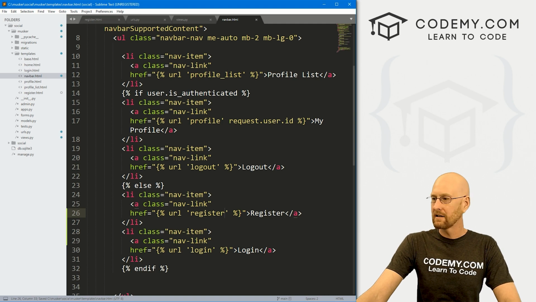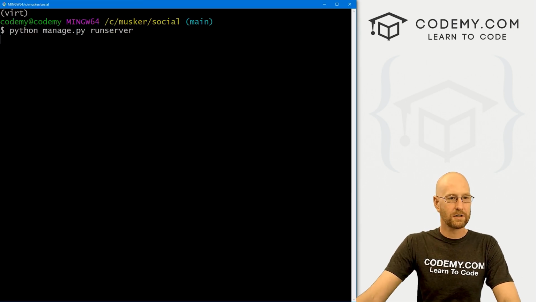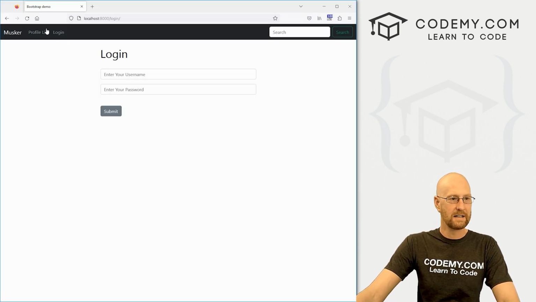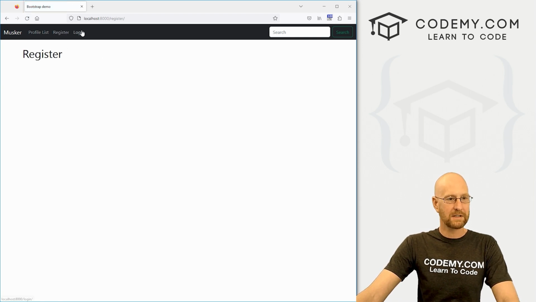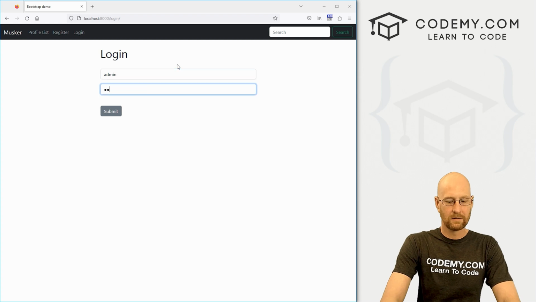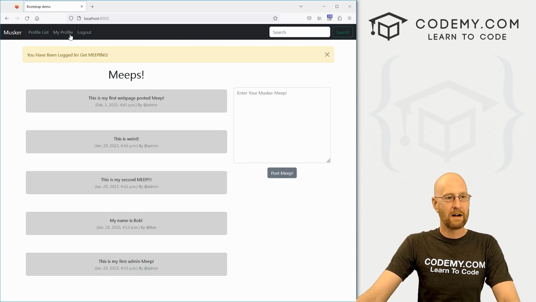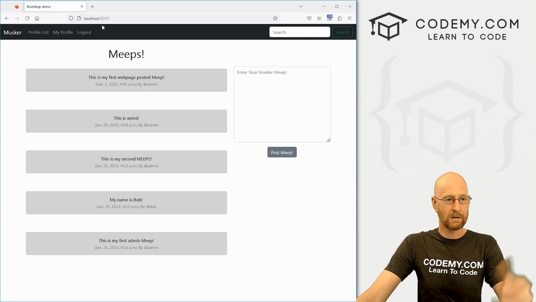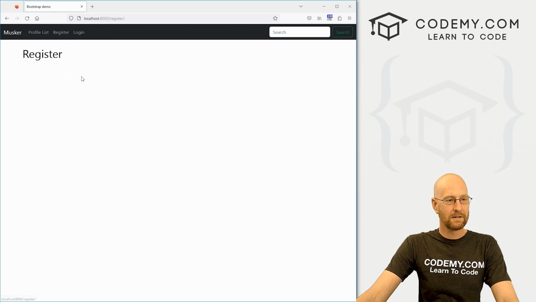Head back over to the website. First, hit your terminal and make sure your server is running. So ours is. Now, if I hit reload, we have this register link. If I click on it, boom, it goes to that page. Now, if I log in, boom, that register link disappears because I'm already registered. So let's log back out, click on this guy, and okay.